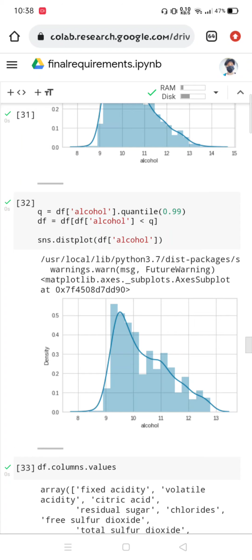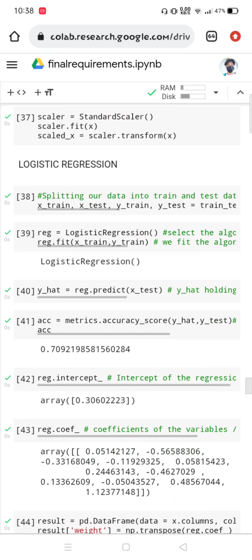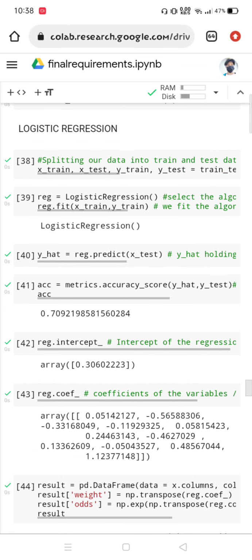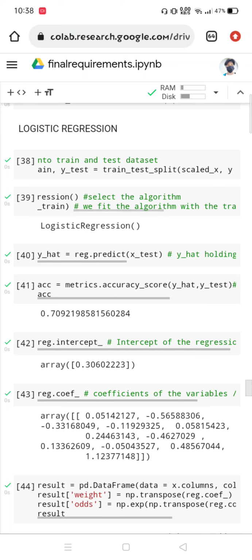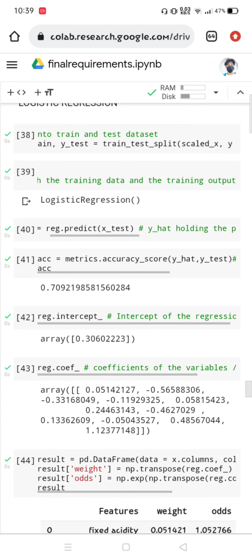We will be focusing on the regression and the classification, here in the logistic regression. So we will be splitting our data into train and test datasets: x train, x test, y train, y test, and we'll be declaring regression is equal to LogisticRegression. So we select the algorithm, and we fit the algorithm with the training data and the training output. You can see if we run this, we will be getting the logistic regression.